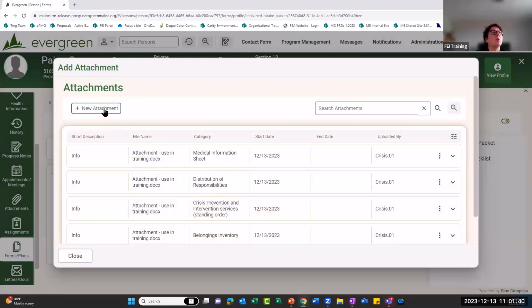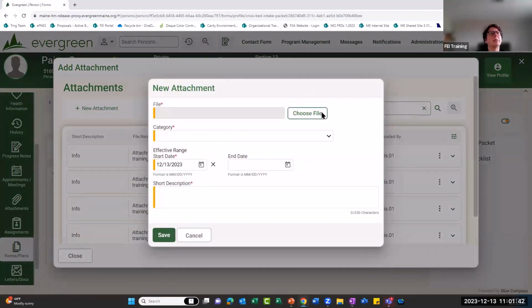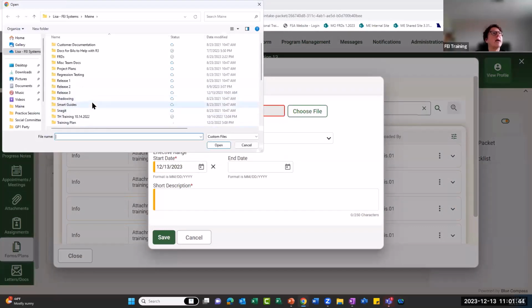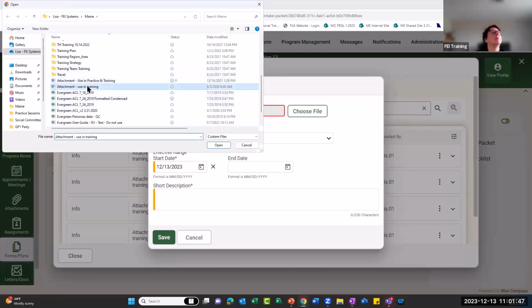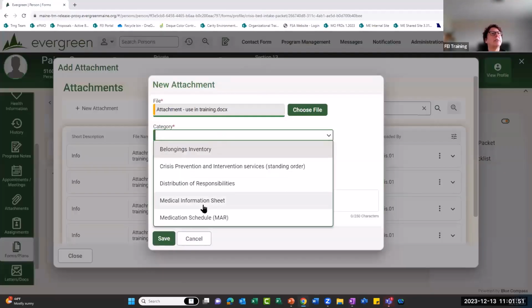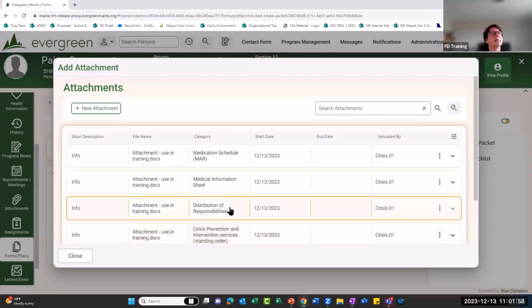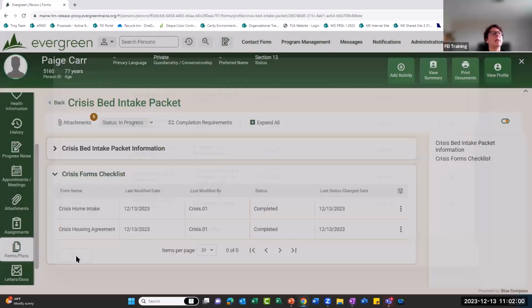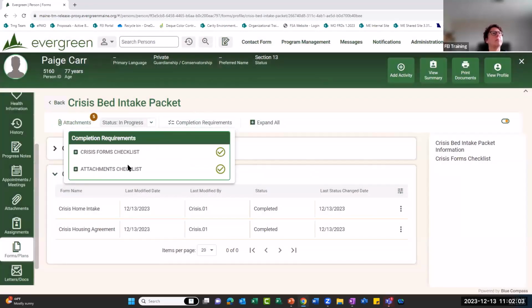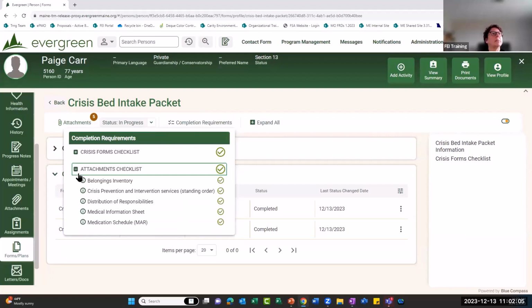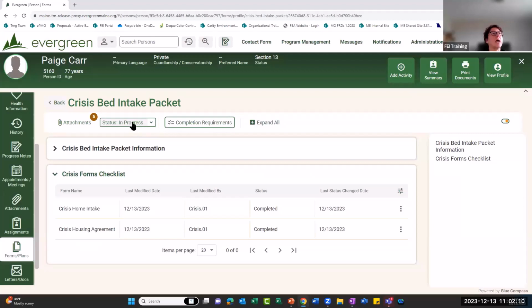And I have one more, add new attachment. Click choose file. And I'm opening that. I need to choose the category. And I'm going to click save on there. I'm going to close this up. I'm going to check my completion requirements. Okay, and they are all there. So I'm ready to complete this.